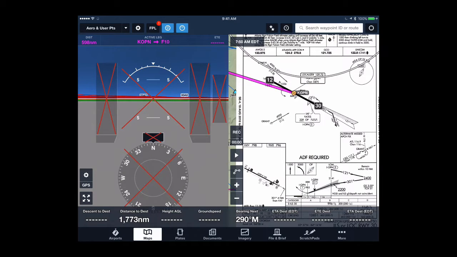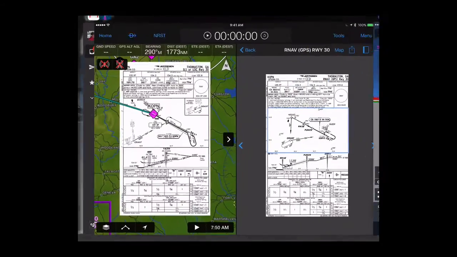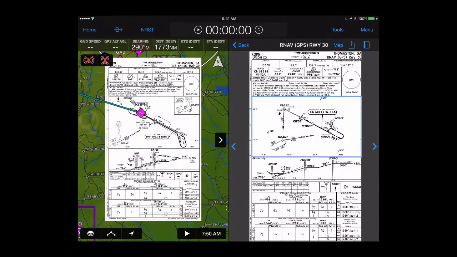which in one sense is a bit of a dilemma, because approach plates are not dynamic, and so when I have my track up, my approach plate actually comes in upside down and I can't read anything, so I have to change my map view. Having a dedicated approach plate here, I don't have any of those concerns, so it's kind of nice being able to deal with that.